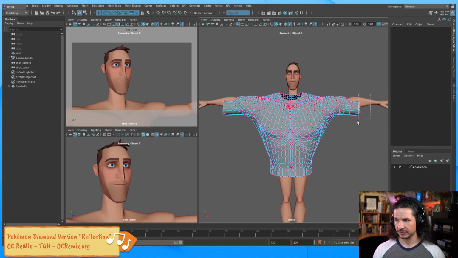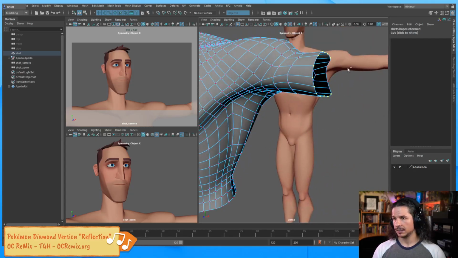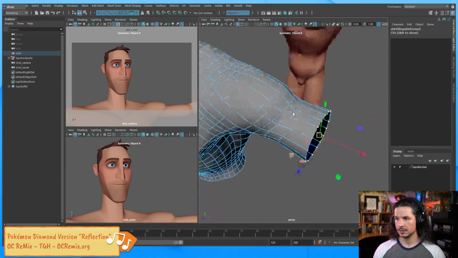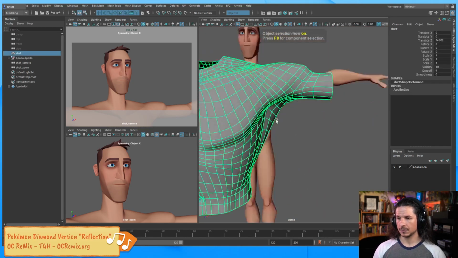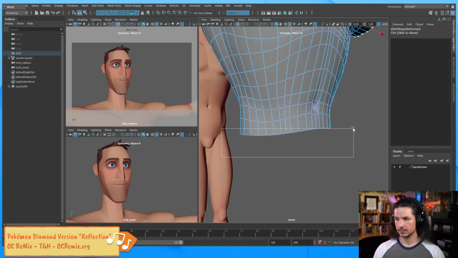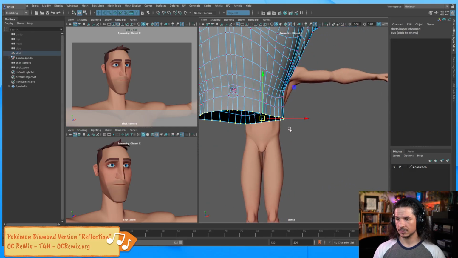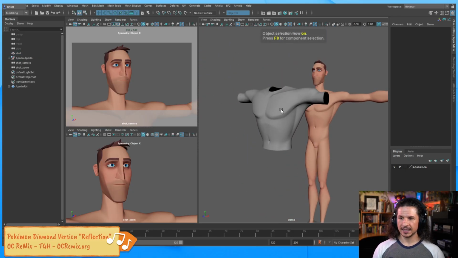So now if I select the vertices on this side, you can see that they're selected over there. And I'm just going to take all of these. Let's scale them till they're straighter. Like that. Let's do the same thing down here so we get just a cleaner line. Scale them down.